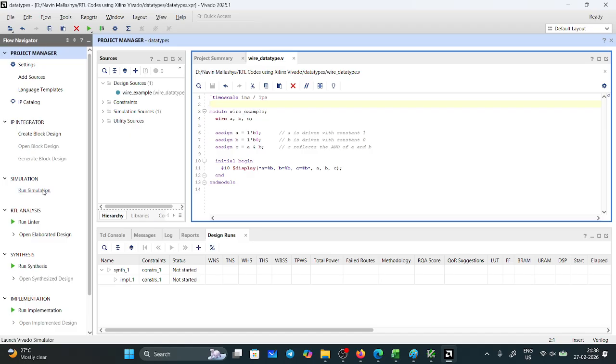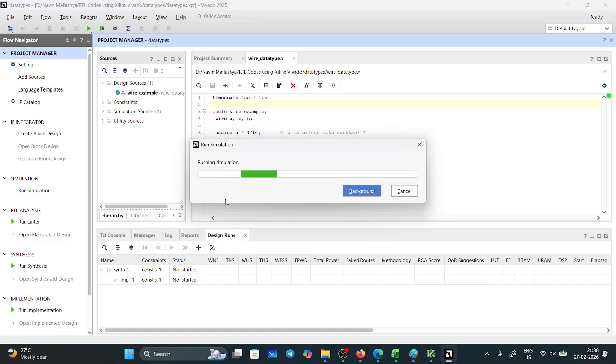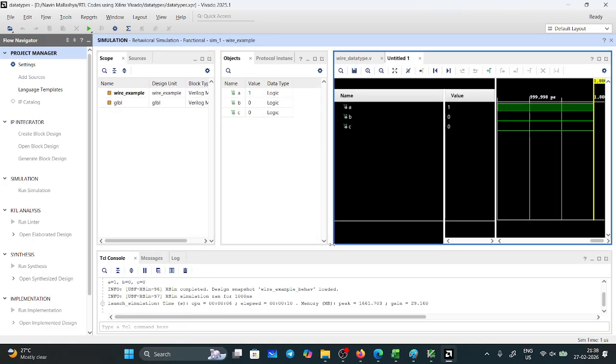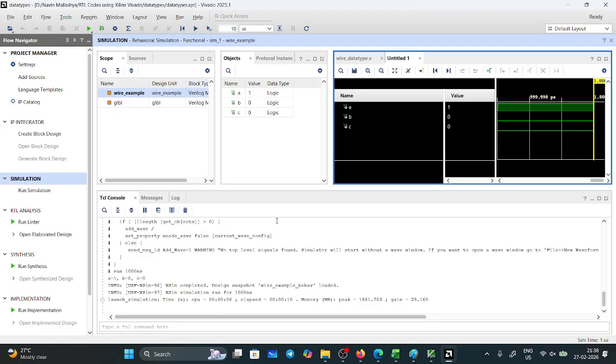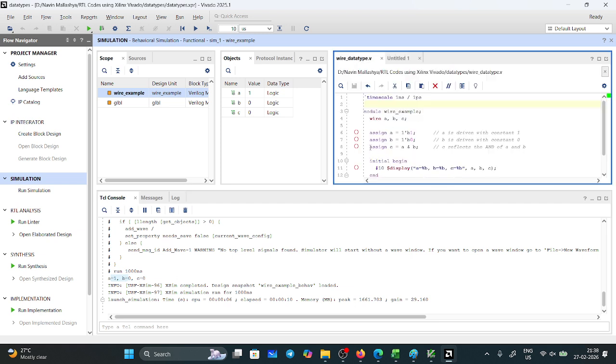Save this code and run simulation. Run behavioral simulation. Now you see what is the value of A in the Tcl console. You are getting the output: A equal to 1, B equal to 0, and C equal to 0. Same thing.